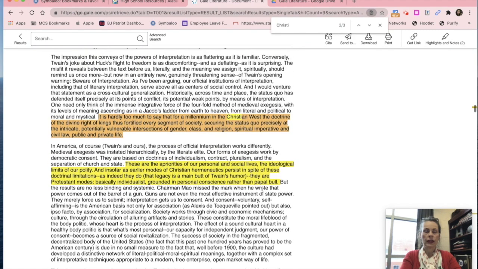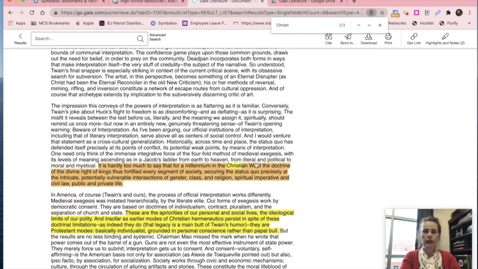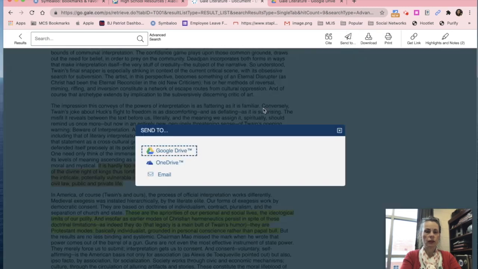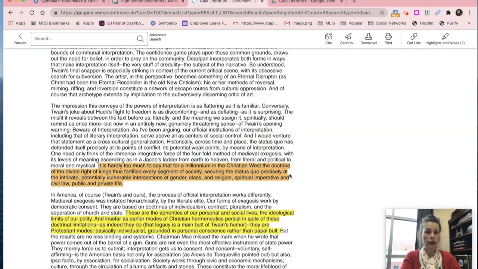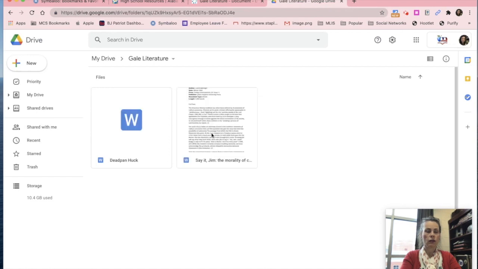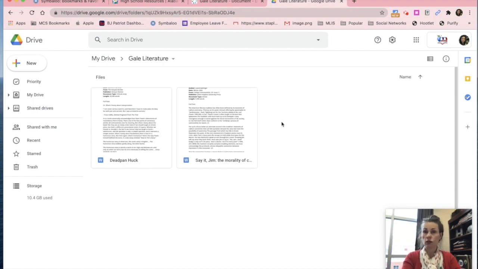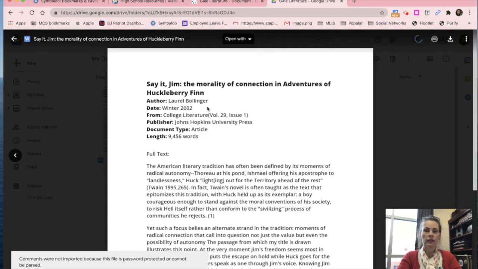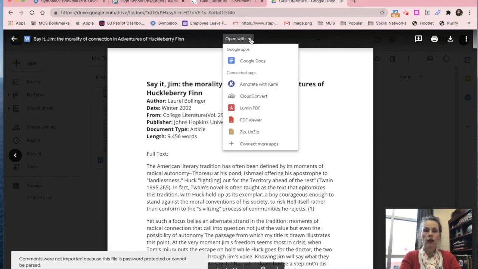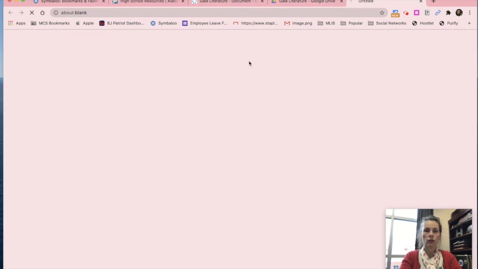Okay, so again, I've gotten through all of my keywords, I've highlighted, I've annotated, and now I'm going to send it to my Google Drive. Okay, so now it should be there. If we go back to the Google Drive, there it is. So that's that particular information. Now you just keep getting your articles until you've gotten at least one more than you actually need. Then you come over here and open one of those articles with Google Docs.